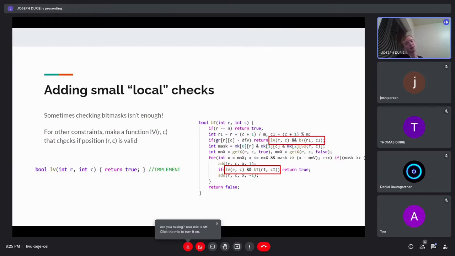And the other thing we want to do is add these local checks. For some problems, you're going to have conditions you need to meet that aren't just bit masks, because the only conditions on a Sudoku grid are bit mask conditions. You can't have 2 duplicate values in a row or a column or whatever. But some problems, in fact most problems, are going to have other conditions you need to check. So we added in this locally valid function where you check all the other conditions. Whenever you're using this, you would have to implement it to catch whatever other conditions you need to check.